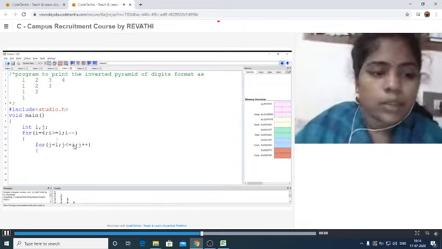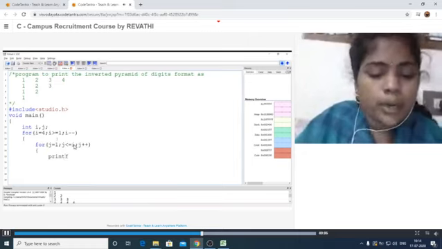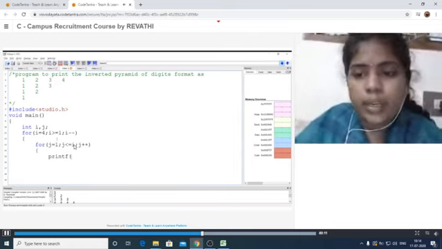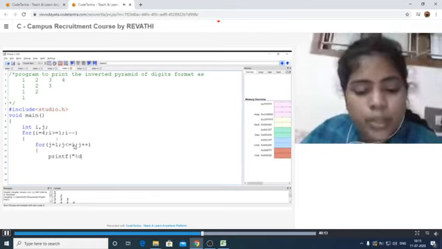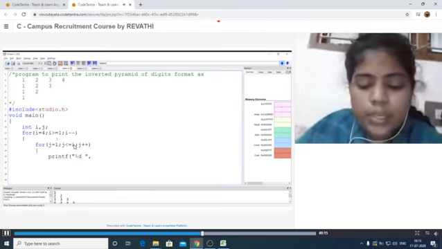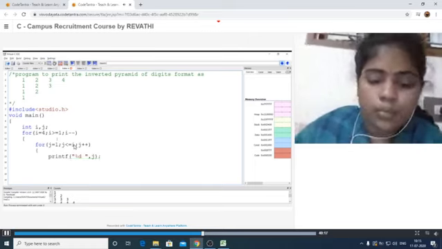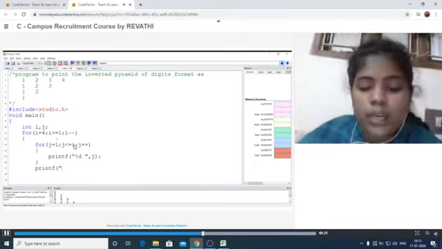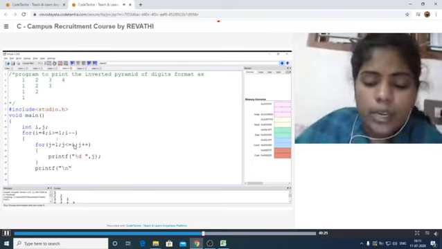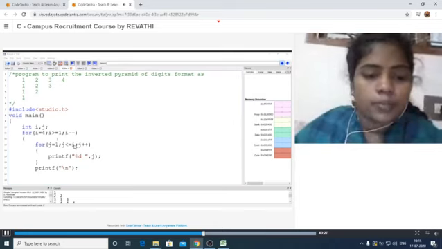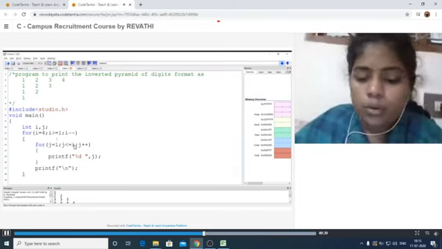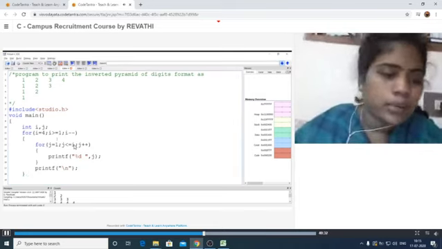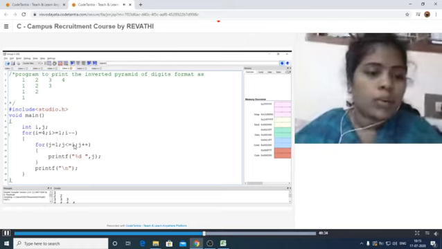Now I am printing with printf. What value are we going to print? Percent d, some space here, comma j. Okay, after that close it. After that it moves into the next line: printf percent, backslash n. Close the brace, close another brace. Okay, let us check this one.